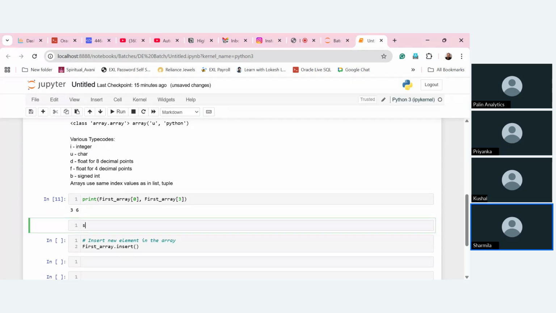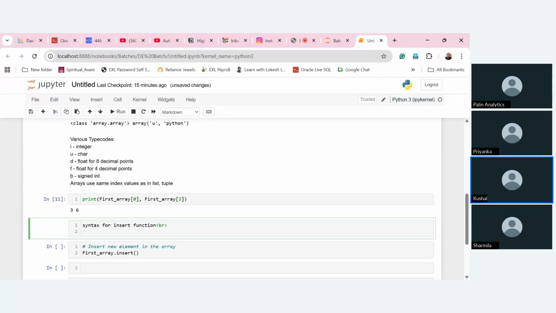Syntax for the insert function: first of all, you give the array name, then dot, then insert, then you have to give the index value first, and then the element that is to be inserted. Okay.